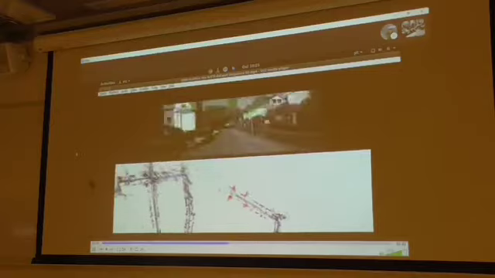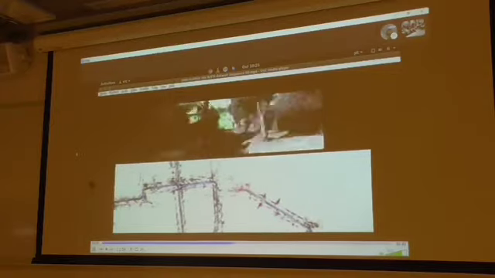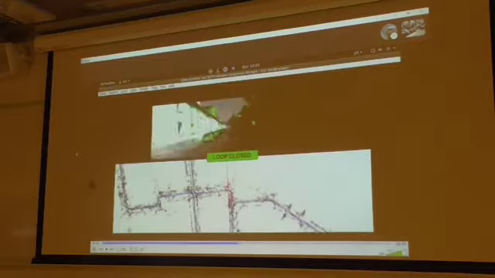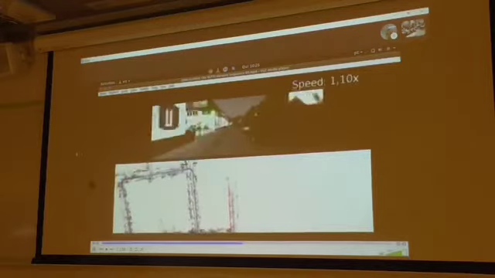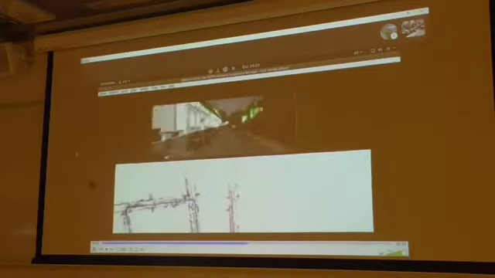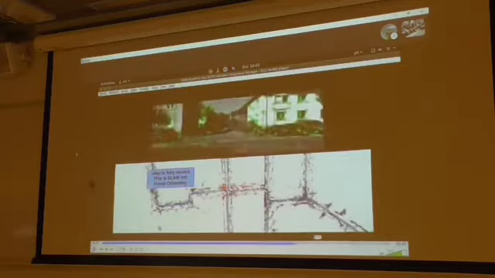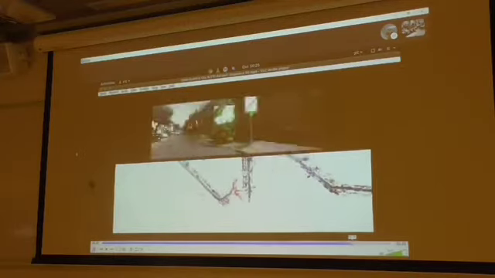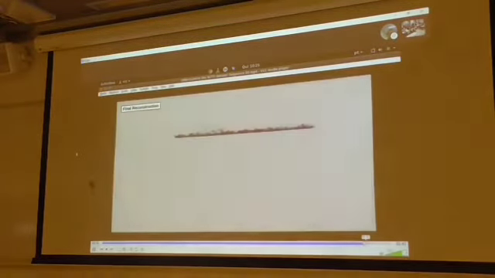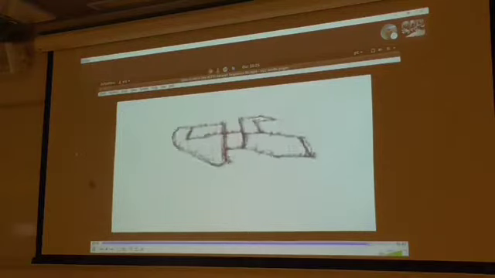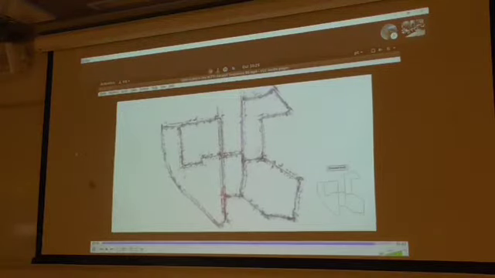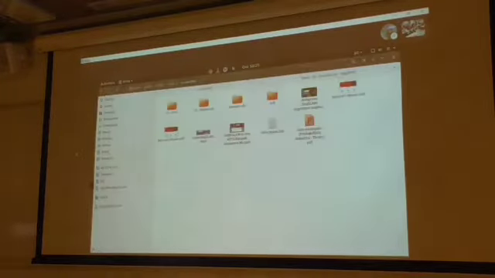The robot keeps moving. Here it detected another loop. Here's the complete map, the final reconstruction of the map, and the ground truth is here. Here's the map built using this method of SLAM. Okay.